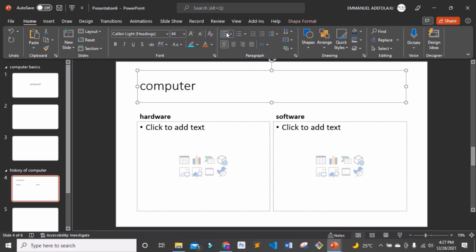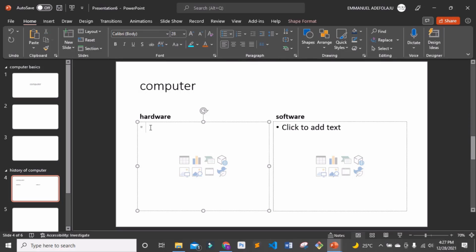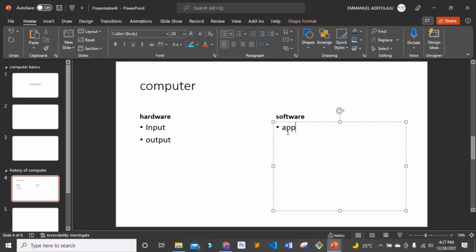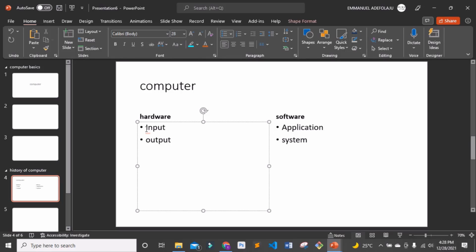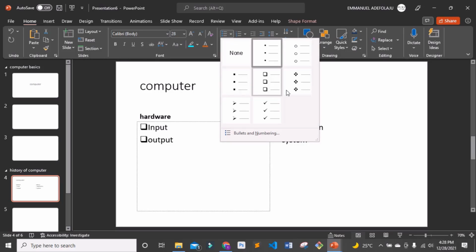Under paragraph, we have bullets. So I'm going to type examples of hardware. So we have input, output. We have input and output for now. Under software, we have application software and system software. Now, as you can see, by default, I have bullet. So I'm going to highlight to change the bullet. Click, and you have different types of bullet that you can apply.